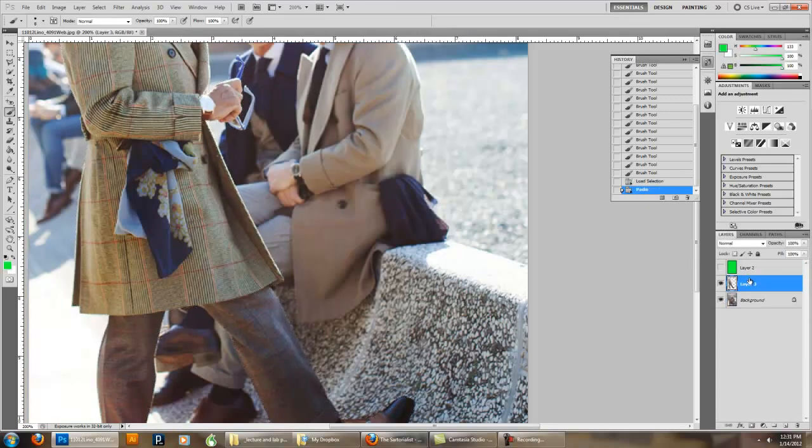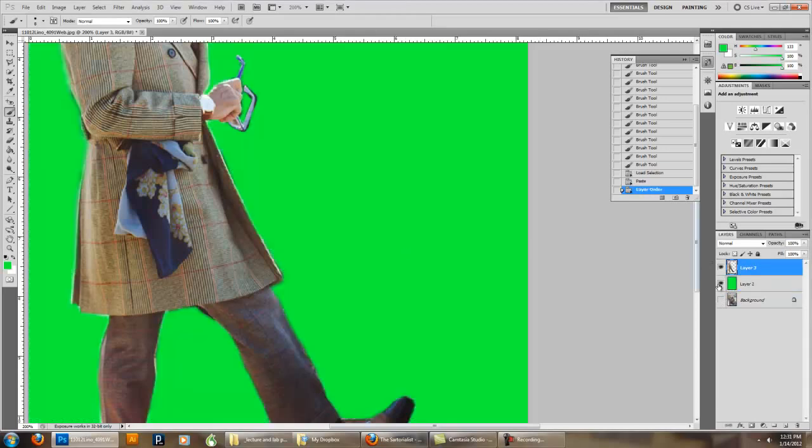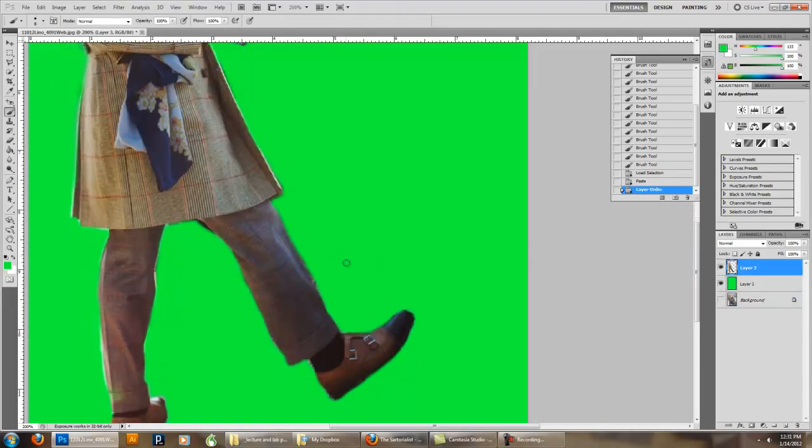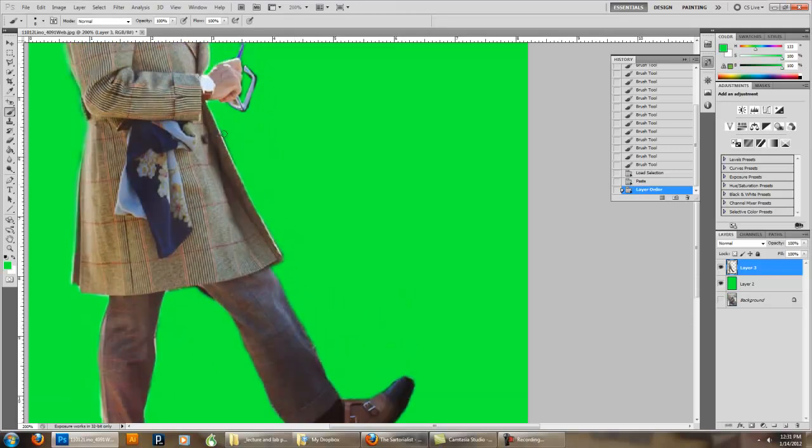Okay, cut and paste again. Put that on top of the layer. And better. That foot's better, definitely. There's still some kind of art. There's still some kind of edges here.